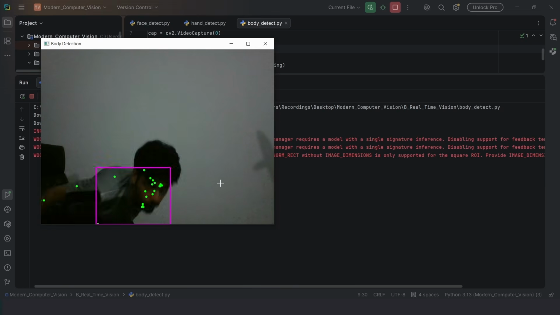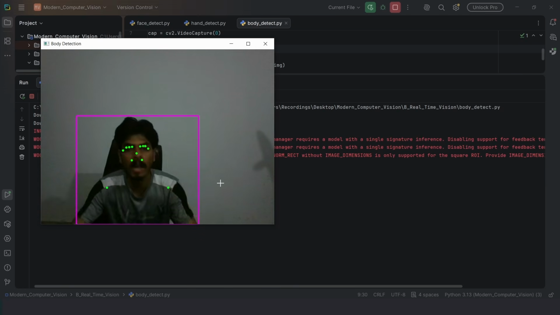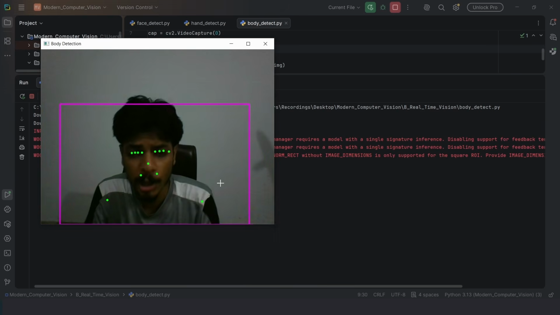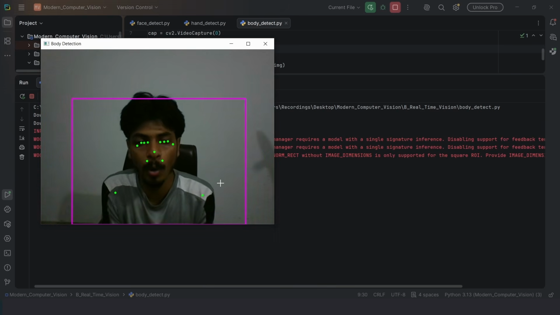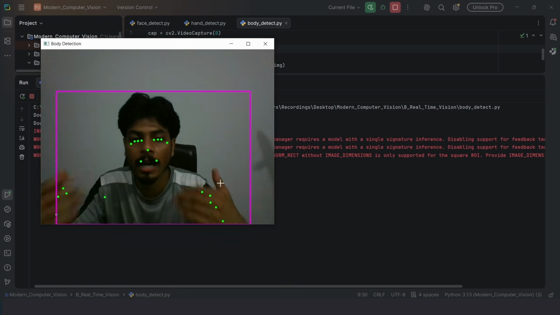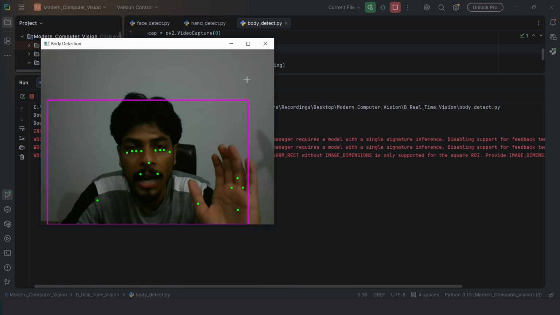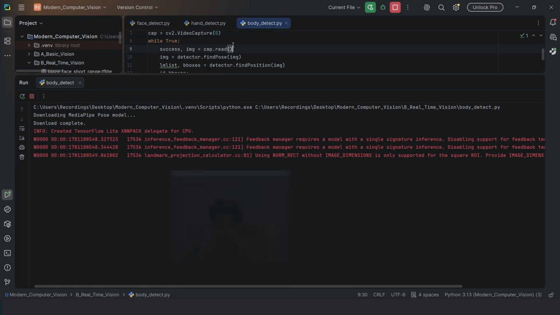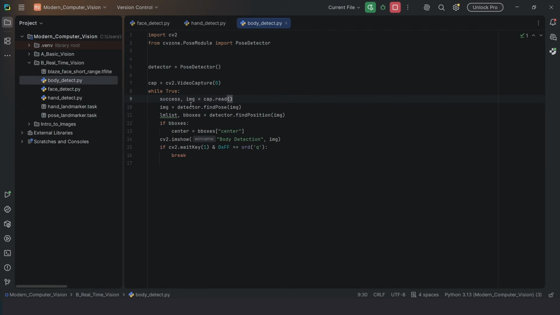So it is successfully detecting all my body landmarks, along with my knee joints and also my toe. Whatever the 33 landmarks described by MediaPipe, it is detecting all of them. And if we look in our directory, we can see that the pose landmarker task model has been downloaded. So this is how we perform face, hand and body detection with a minimal 15 to 16 lines of code.